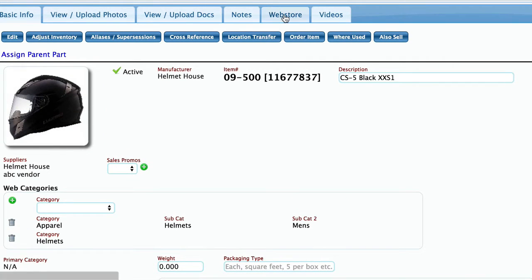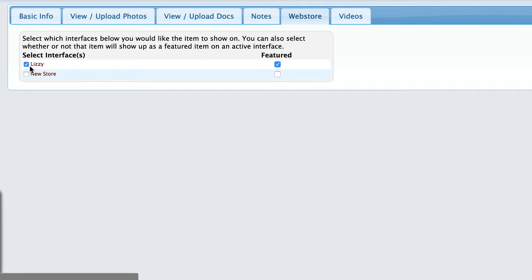In addition to that, if we go up here to the web store tab on this particular item, you can see here that by default, Lizzy has said that we're going to show this item on the Lizzy store. But I can also select whether I want to feature this item, which will actually make it show up at the top of the list, or I can select not to show this particular item on the store at all. So even though I told it that I want the entire vendor to show on this particular website, I can turn certain parts off of that particular website if I want, and I can also turn them on.